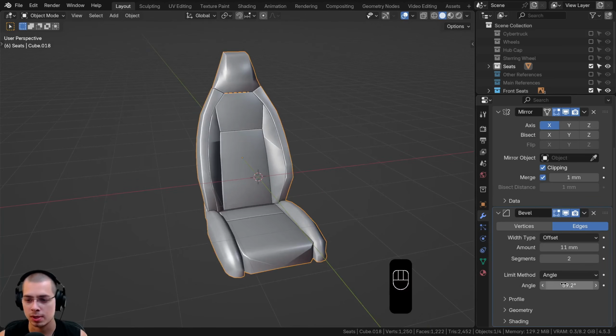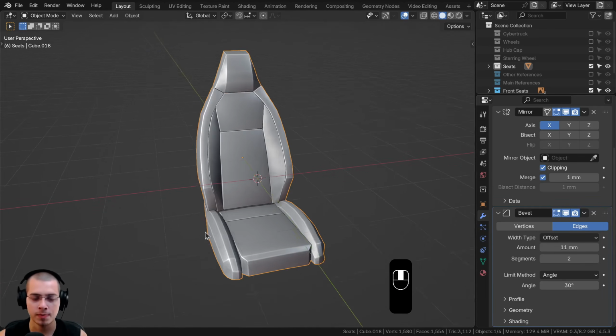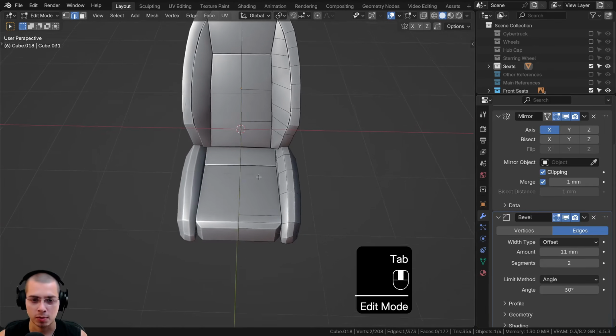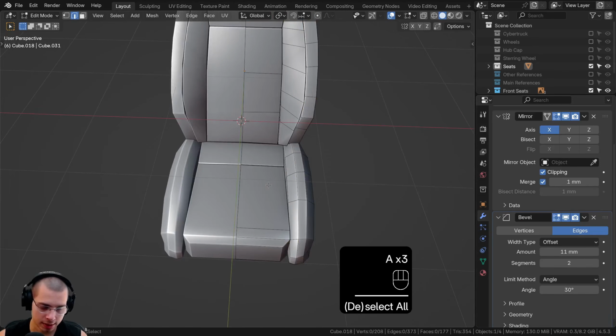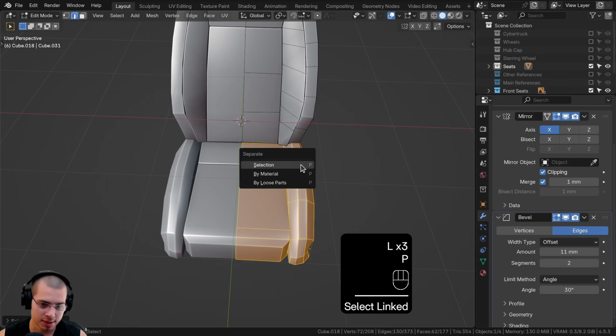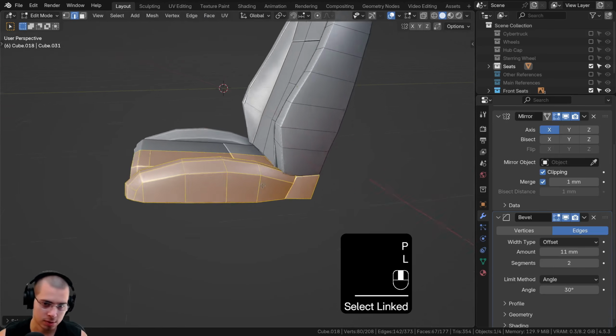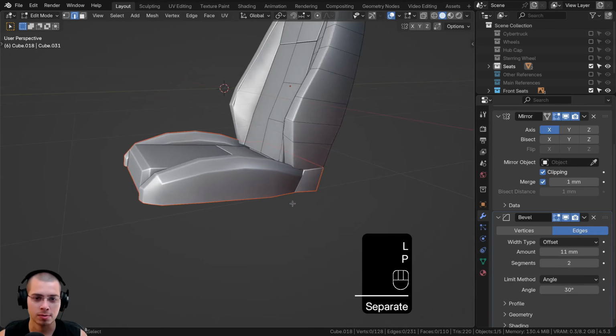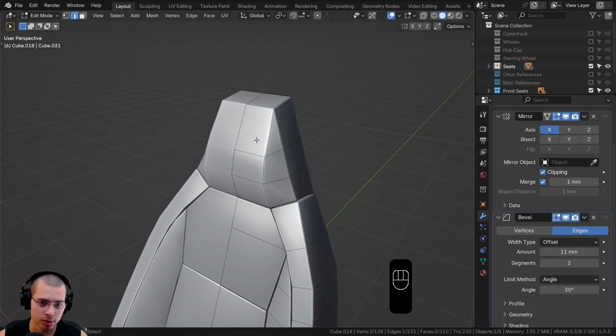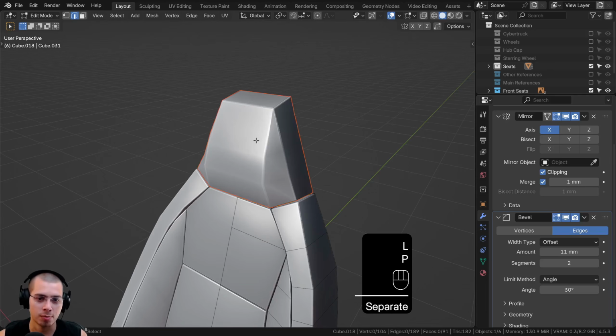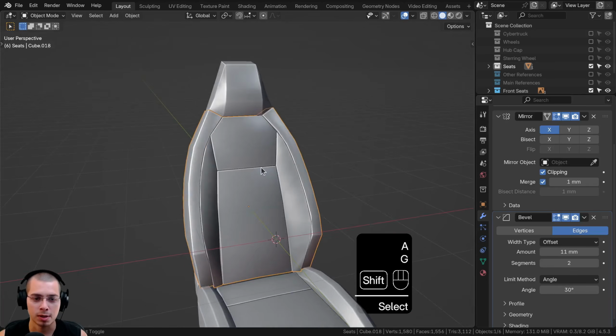So what I'm going to do is keep the angle at the default of 30, but then I'm going to go into edit mode and use the L key to select all the bottom pieces and separate them. Let's actually select this one too, and I'm going to separate them into their own object. And then also for the very top here, we're going to select this piece, the headrest, and separate it into its own object. So let's just start with the middle object here.